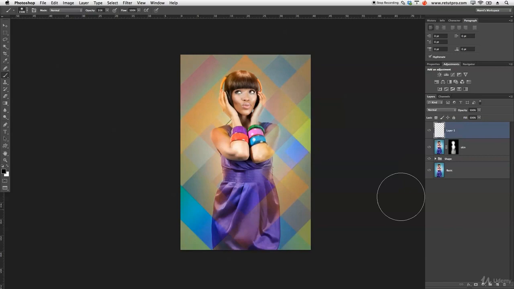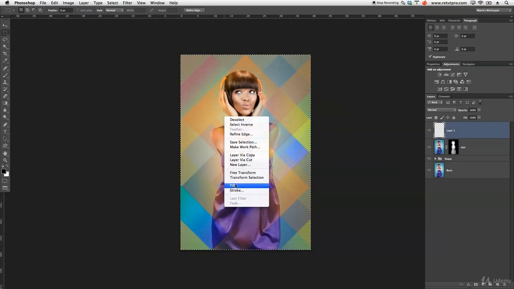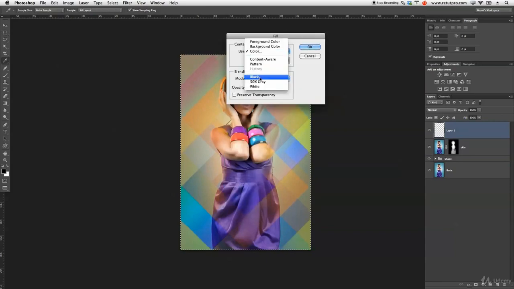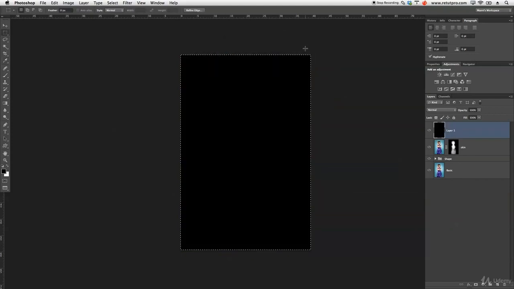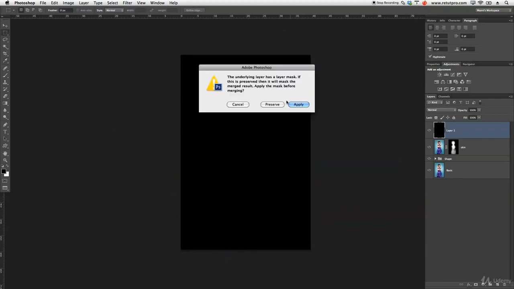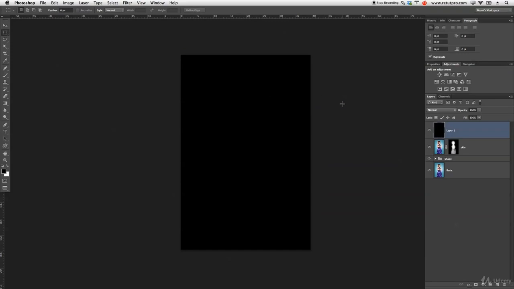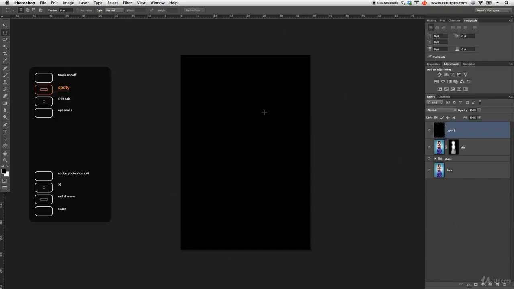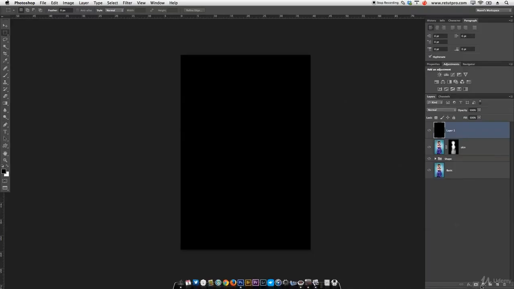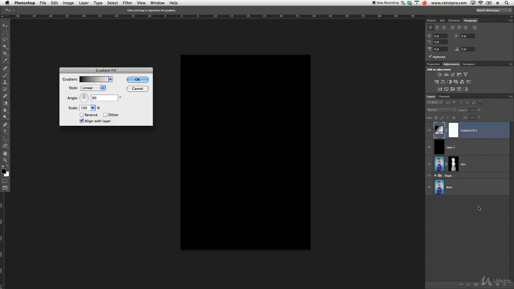I'm going to create an empty new layer, press Command A to select everything, M for marquee tool, right click, and we're going to fill this with 50%, no actually 100% black. Okay, so we filled this with black, hit OK over here, press Command D to get out of the selection. Yep, that's fine. Now what I want to do is actually create a gradient on this. So I'm going to go down here to the gradient tool and just select the gradient over here.